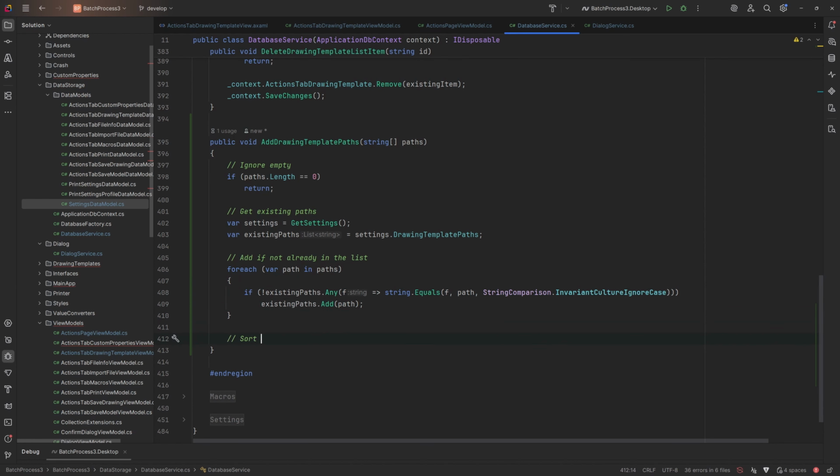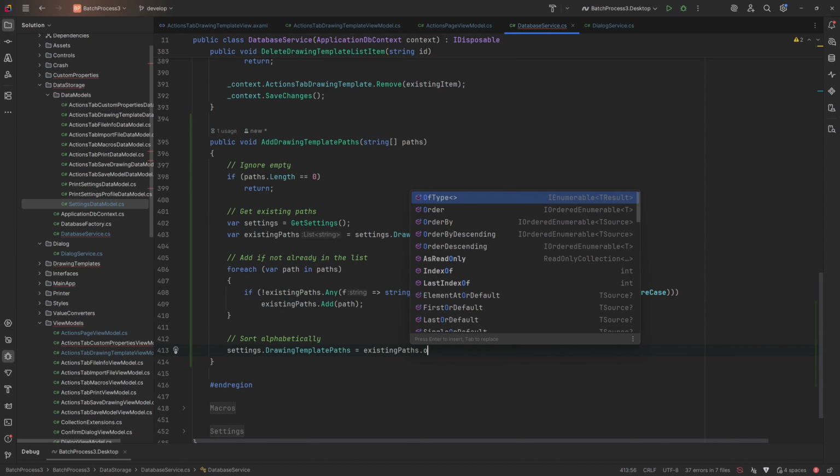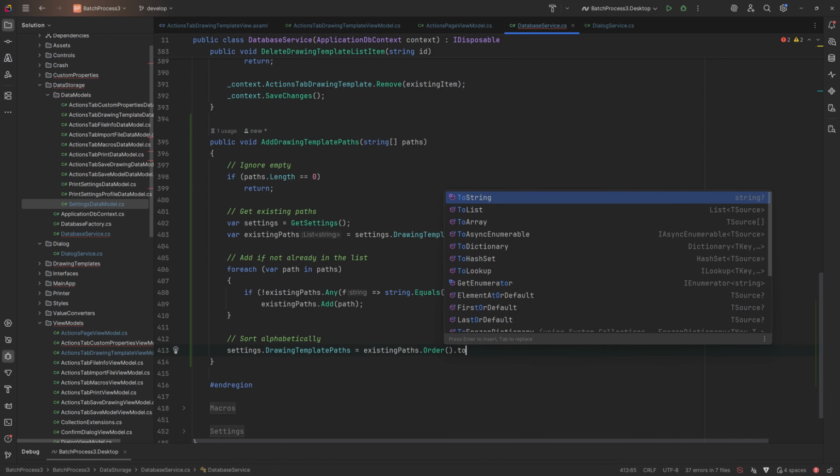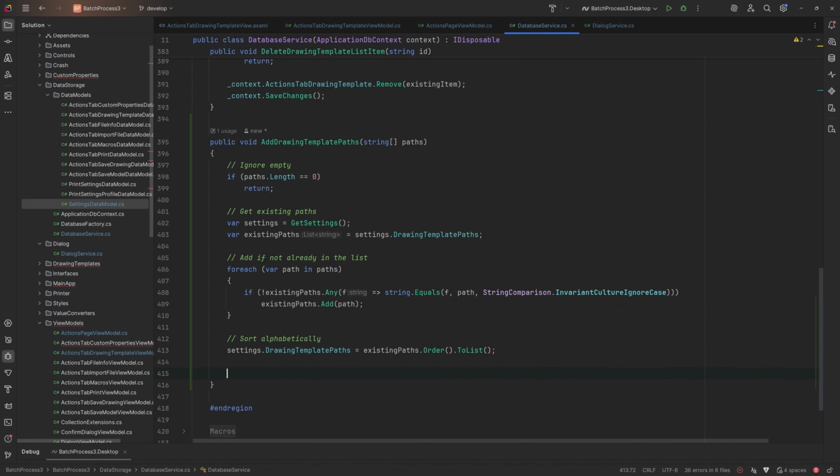Finally, let's sort them as well. So sort alphabetically. We want the existing paths. In fact, at the same time as existing paths, we can do settings.drawing templates and then existing paths, but we'll order it at this point. So just a default order should work because it's a string anyway, and by default it is an ascending order. We'll have to list that though. So that will sort alphabetically and set the value in the settings. And now we want to save the settings and pass them in.